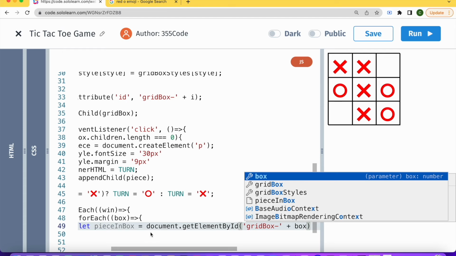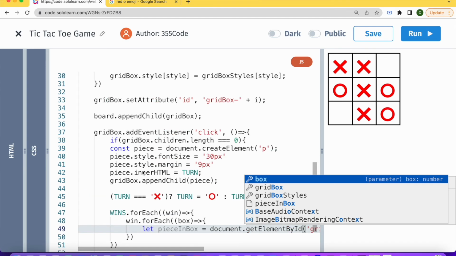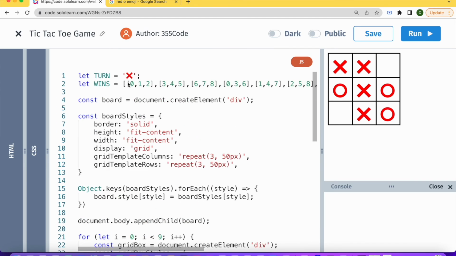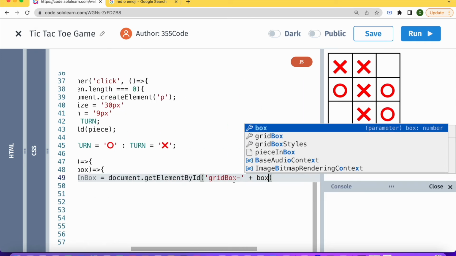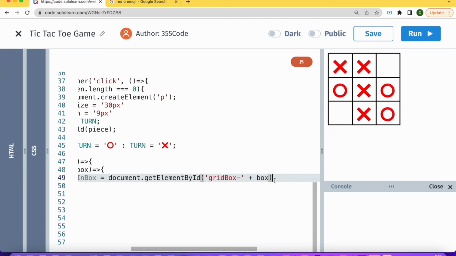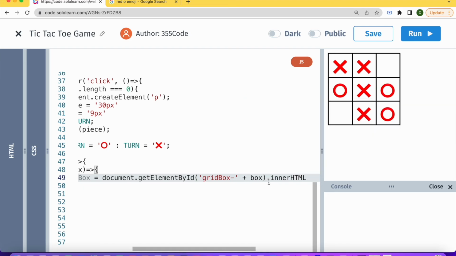Okay, so basically when we get to, for example, up here, let's say we're checking this subarray, so we'll be checking grid box 0, grid box 1, grid box 2. And the inner HTML for grid box 0 will be an X. For grid box 1, sorry, it'll be an X, but there won't be anything for grid box 2, so that means there's no game win on this array at least. And basically we're going to do that for each and every one of the arrays.